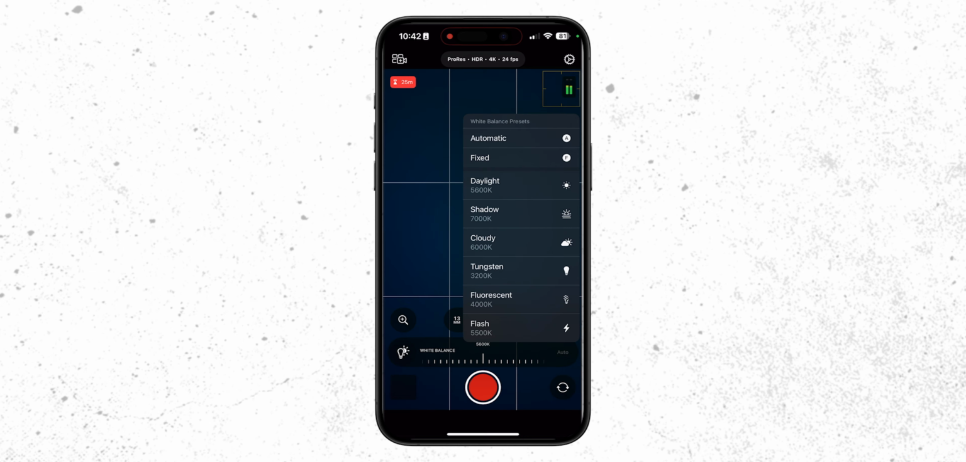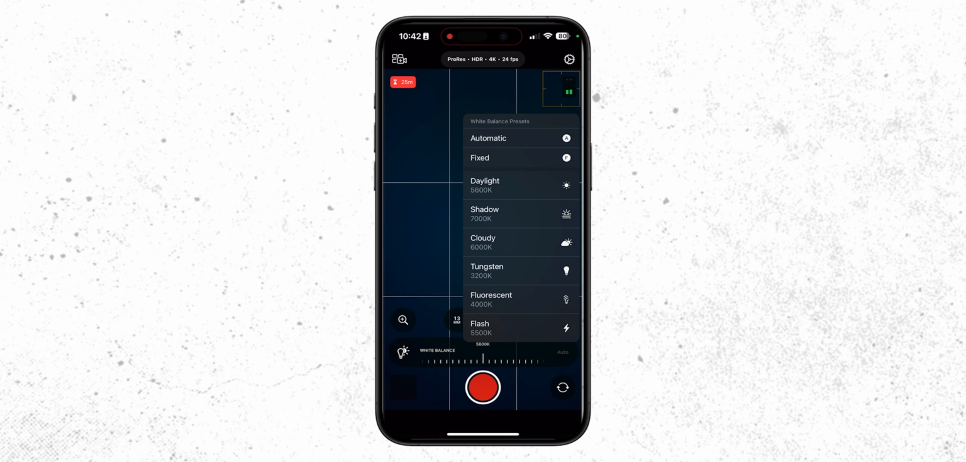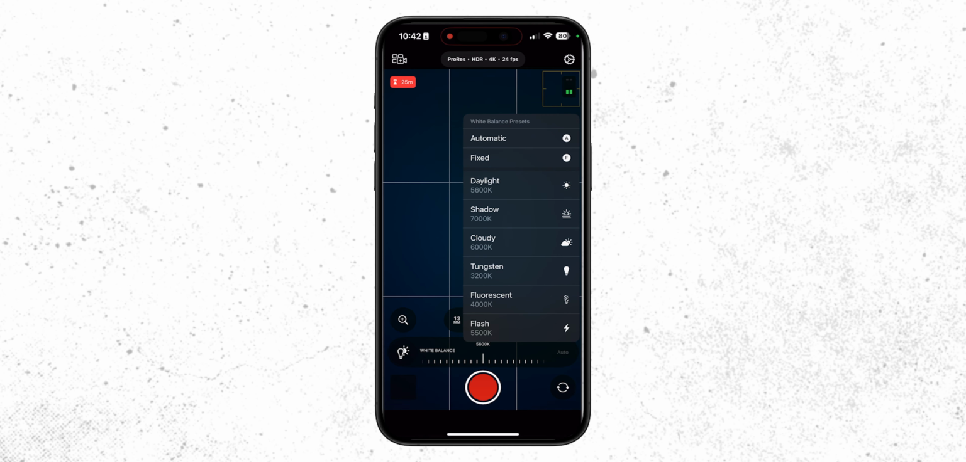and it's quite difficult to fix in post. So when you lock it off by just dialing it in yourself, then it just means that it's never going to change. If you tap the little fixed text over here, you can have it back to automatic, which is good, but then we have other options like shadow, cloudy, tungsten, fluorescent, flash. So you've got a couple of presets if you want to work off of those as well.